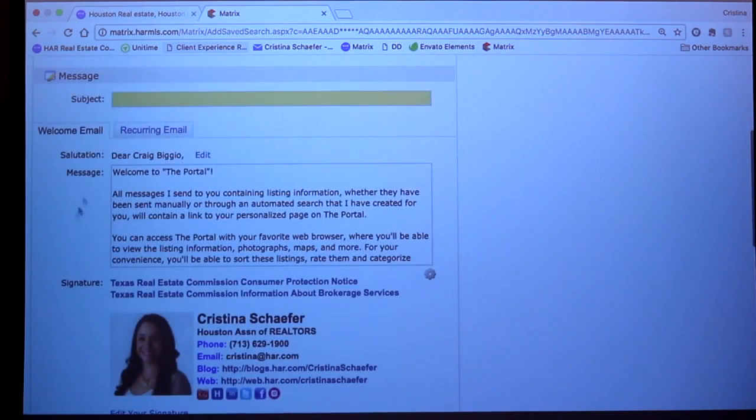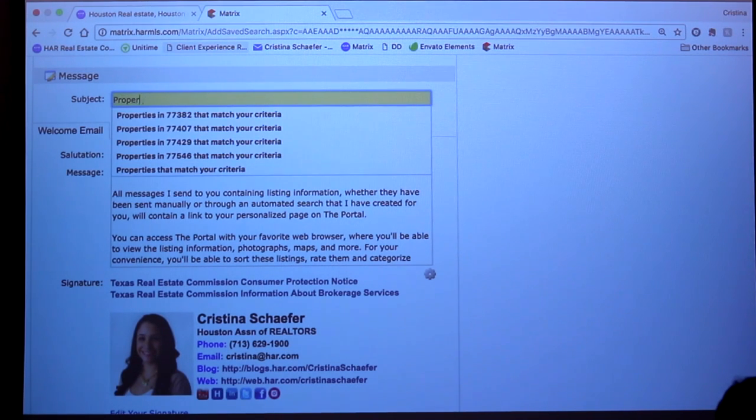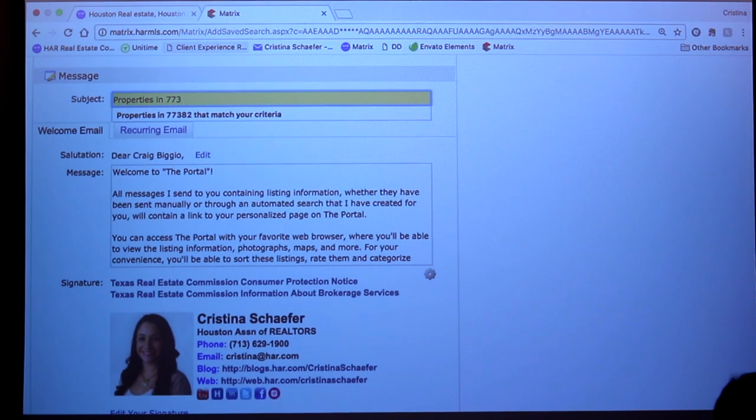And then lastly, subject. This is also required because it needs to know what subject line to put in when it emails your client. Make it something recognizable that's going to catch their attention in their inbox, because this is exactly what they'll see every time. So I could just say properties in 77, what was it, 375? Yeah.